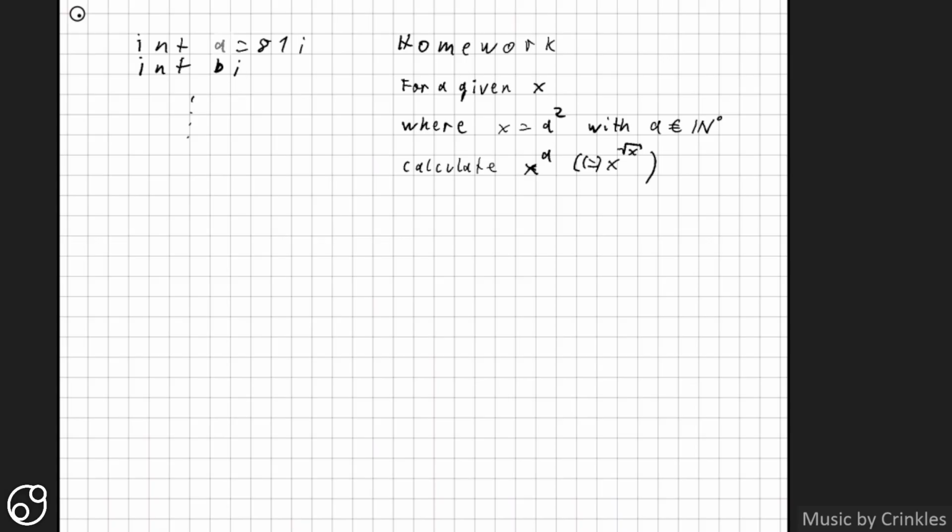Actually, I should maybe rewrite this. Given x, calculate y, where y equals x to the power of a, which is equal to x to the power of its own square root. Like that. Maybe like that. And y. That's better.